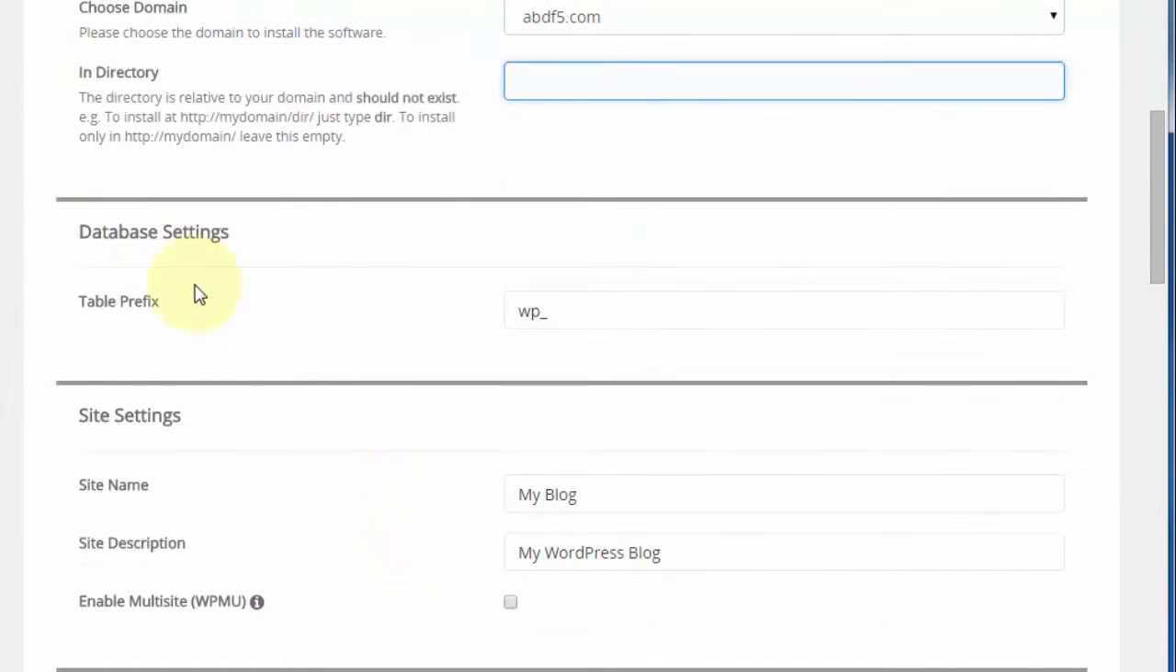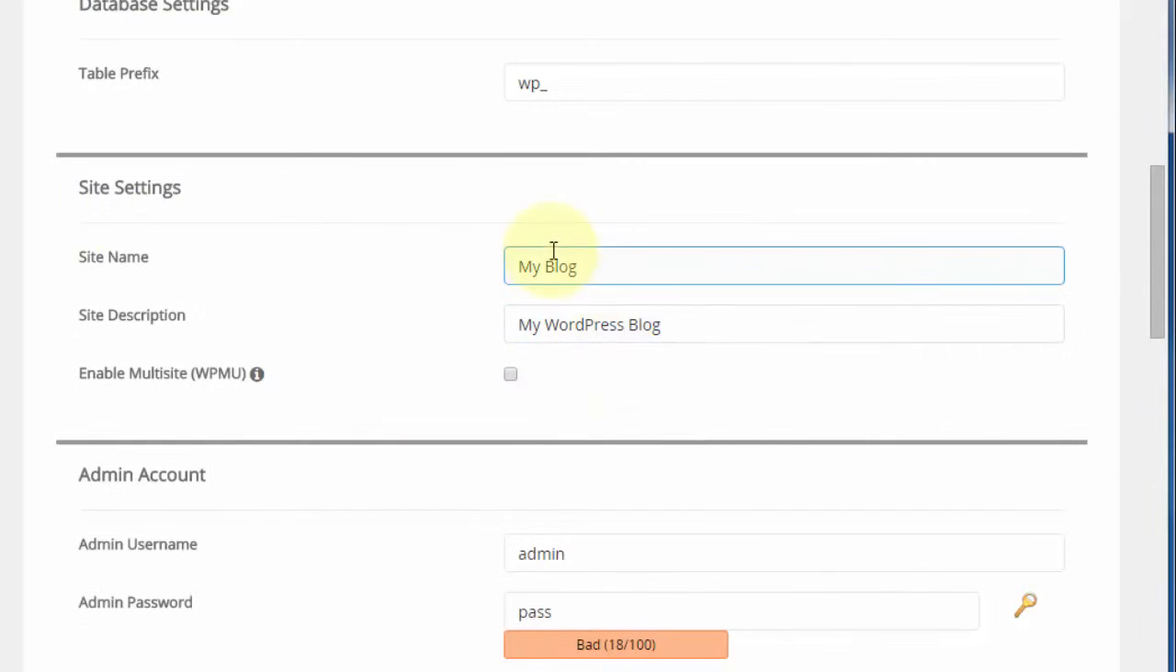I'm going to leave the database table prefix just the way that it is by default. And under the site settings, I'm going to leave these as they are by default as well. I'll show you here before the end of the video where inside of the administration section of the installed WordPress program, you'll be able to change these later on.